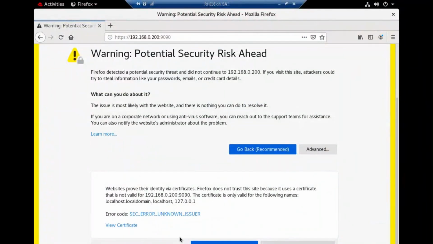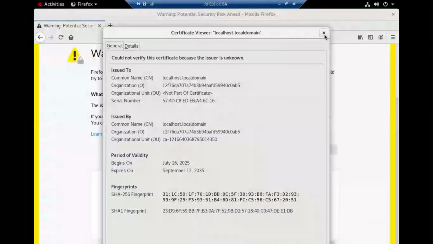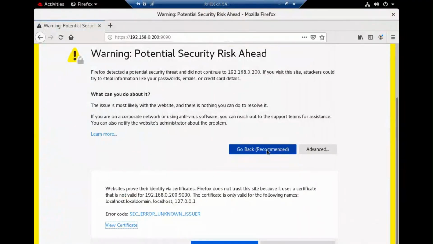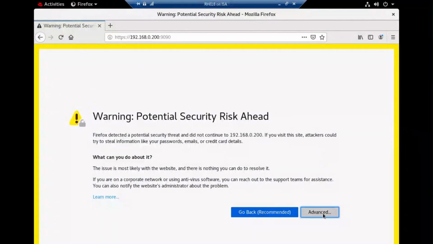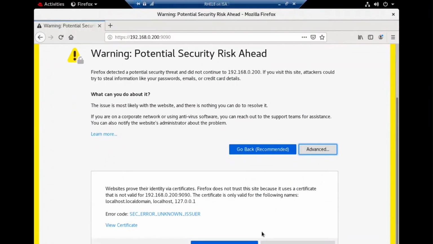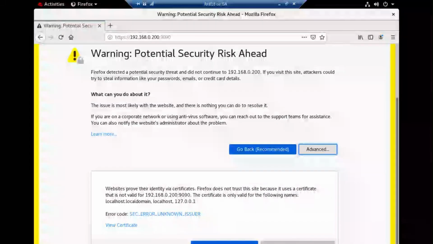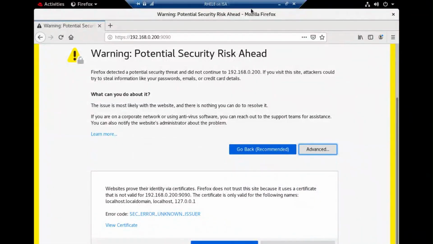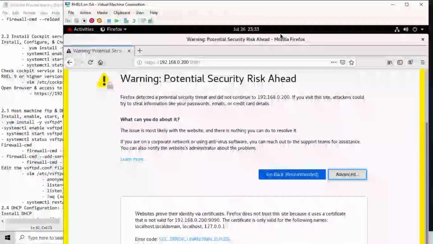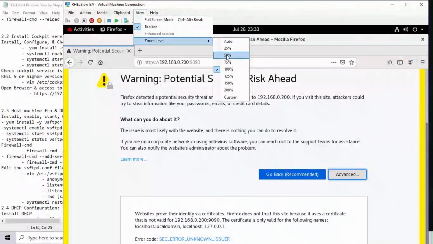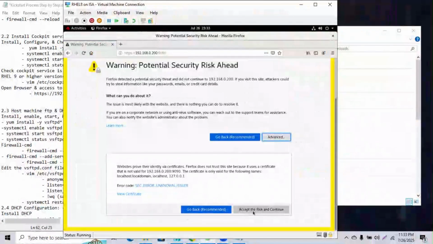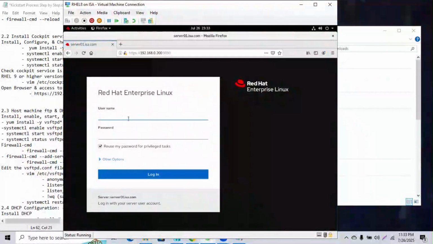Then use certificate. Advanced. Then here is the link. For showing you, I decrease the zoom level. Just click on accept the risk and continue. Okay. Then put your root name, then password.